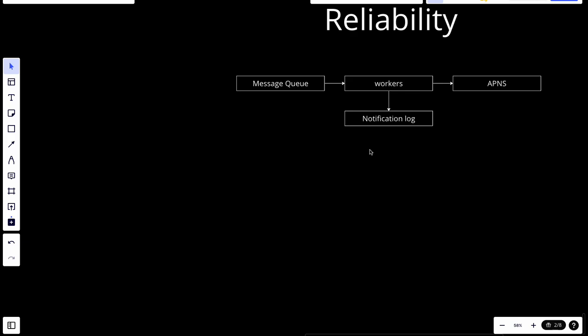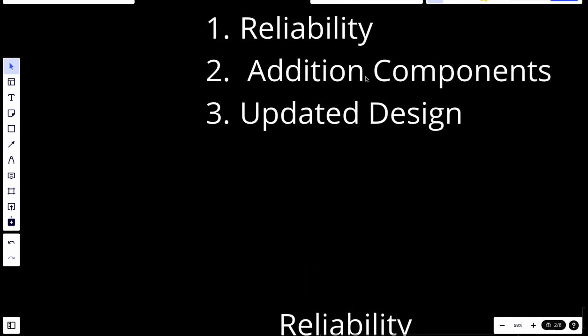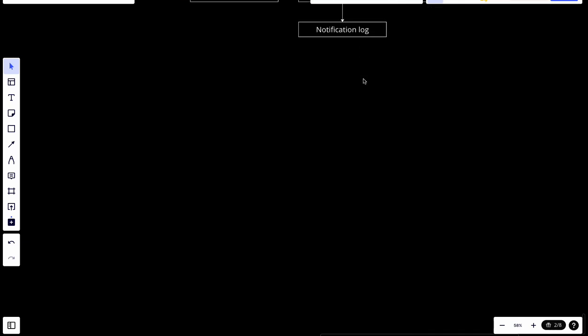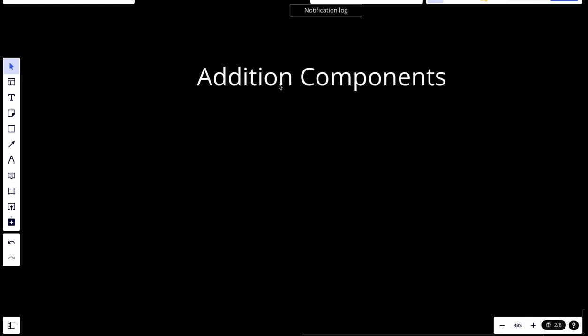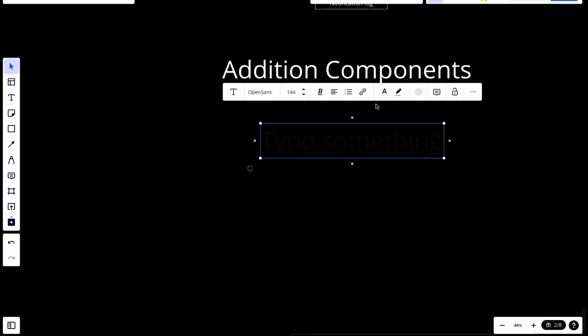Right now, we want to talk about the additional components. We will talk about a lot, like 5 components. So first, let's just make this smaller. We want to talk about the notification template.